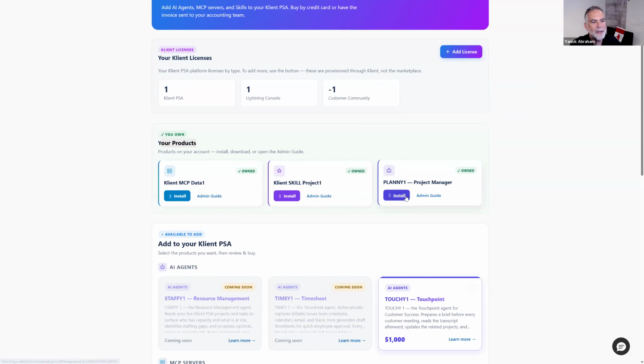And I also have Planny, my project manager. Just because you're using skills doesn't mean you're not going to use Planny. Your project managers are going to use this. Your admin people with specific requests are going to be using MCP data and skills. Sometimes the role really differs in which agent you're going to use. So it's not because you're using the agent that you cannot use the MCP, and vice versa. I use both. Okay.